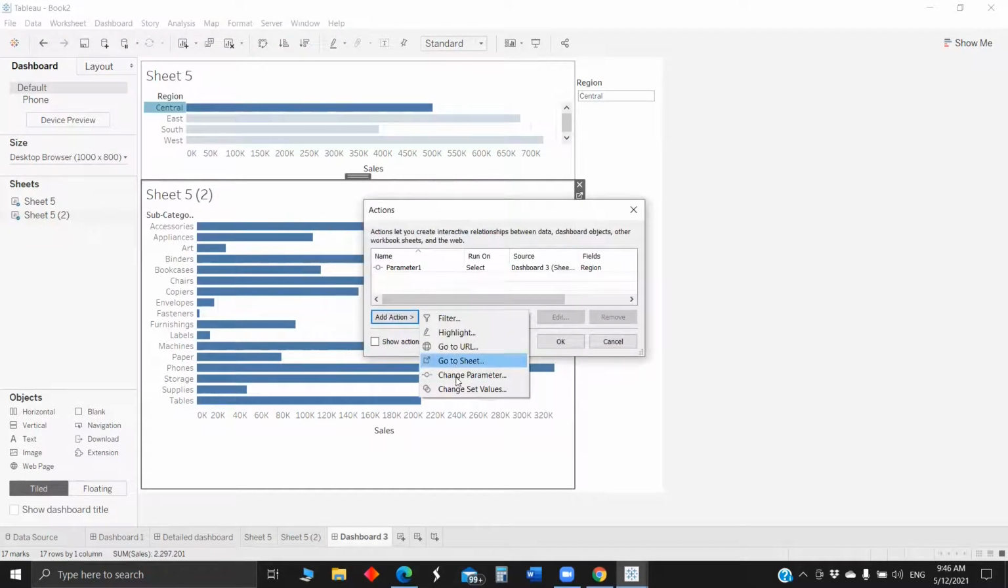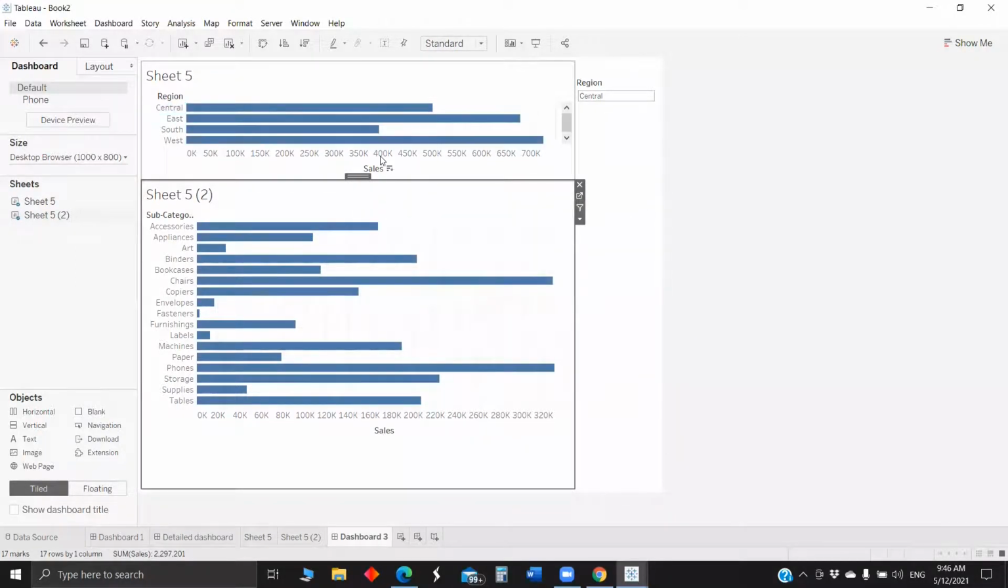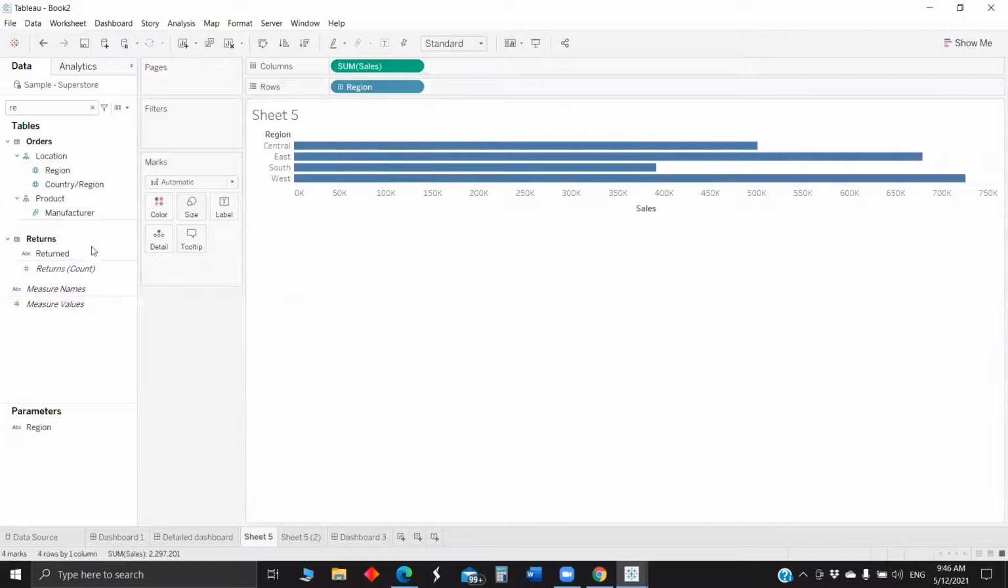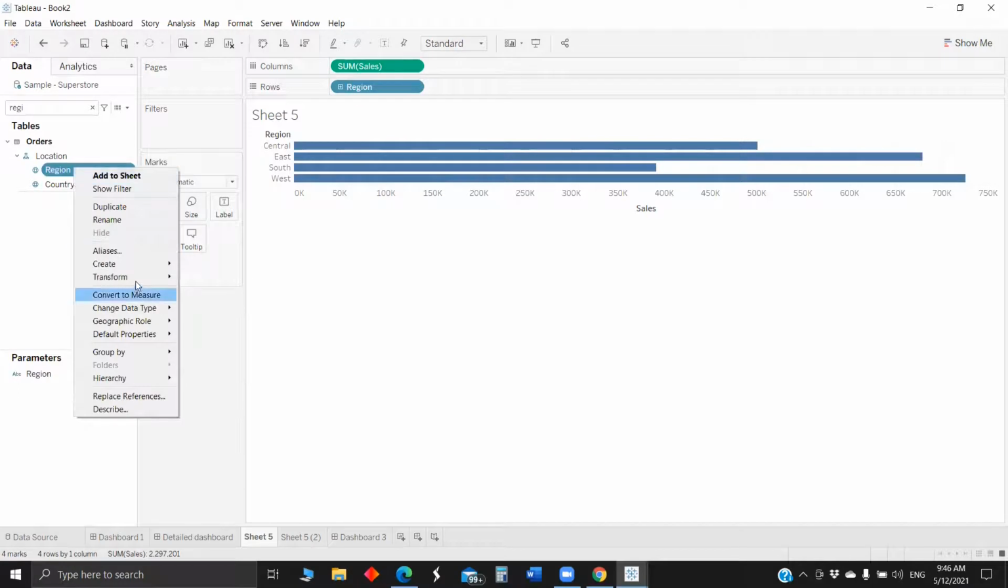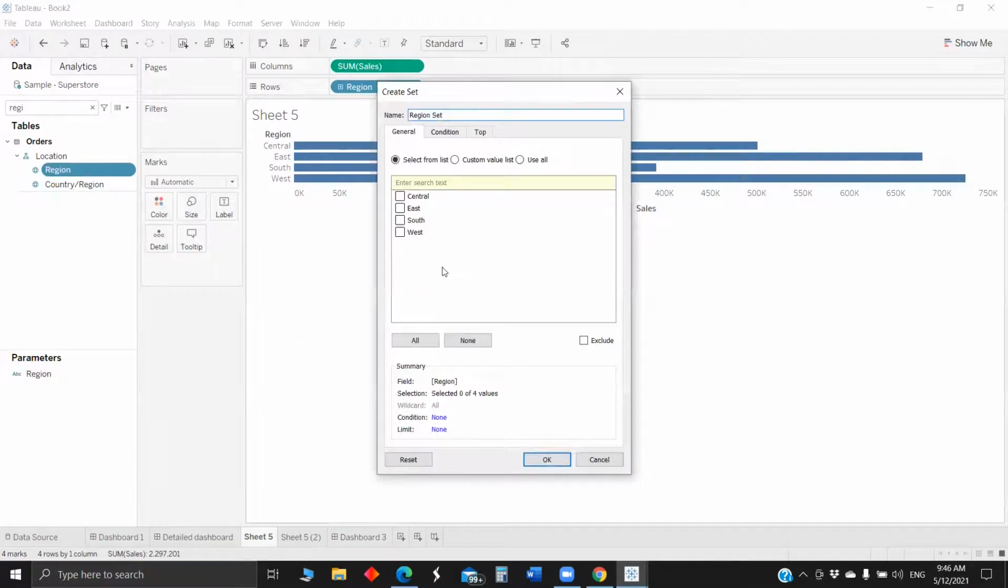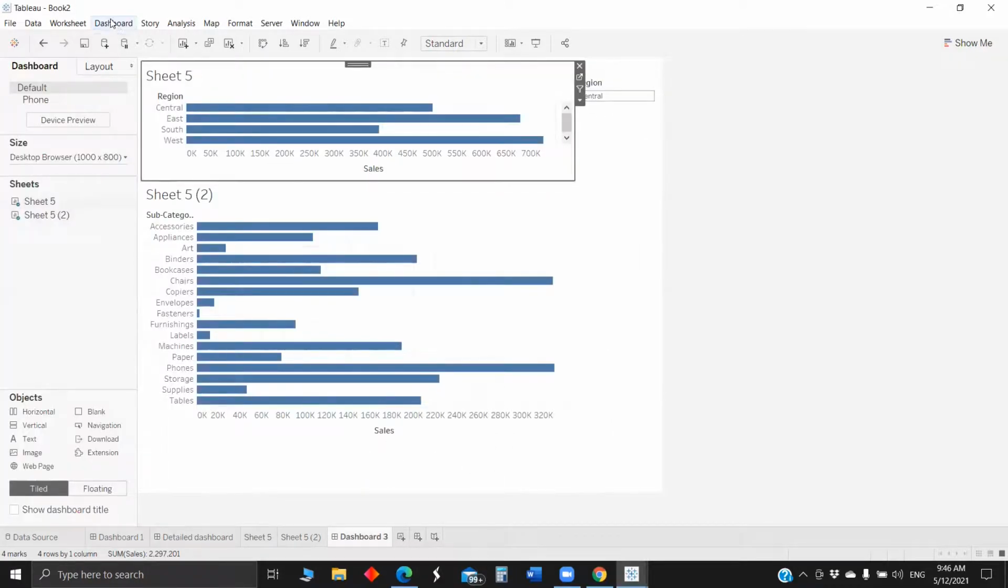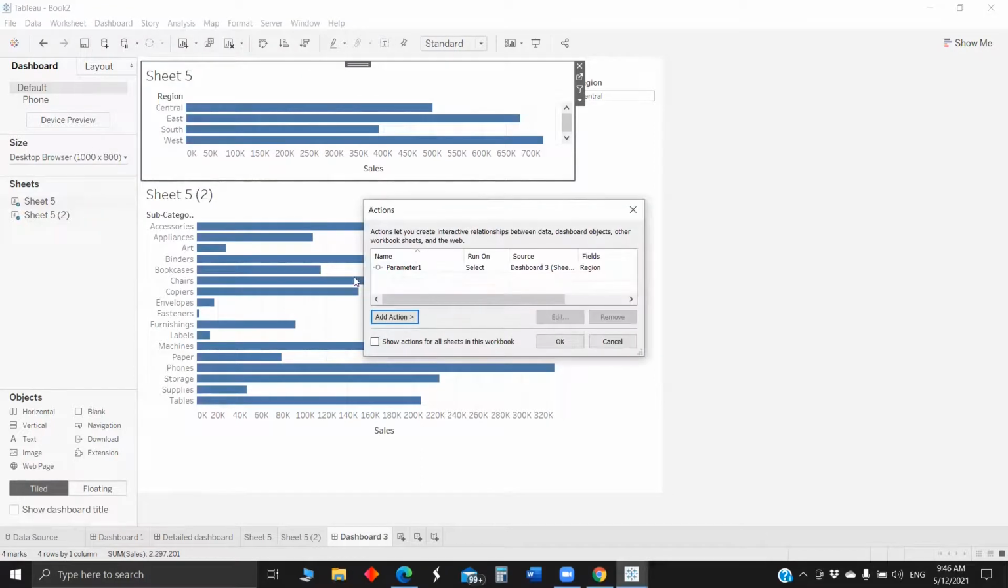And next, we are finally left with the change set values. So we'll quickly move on to the change set values action. Again, with the same region, we'll create a set called region, create set, and give OK. In the same dashboard actions, add action, change set values.